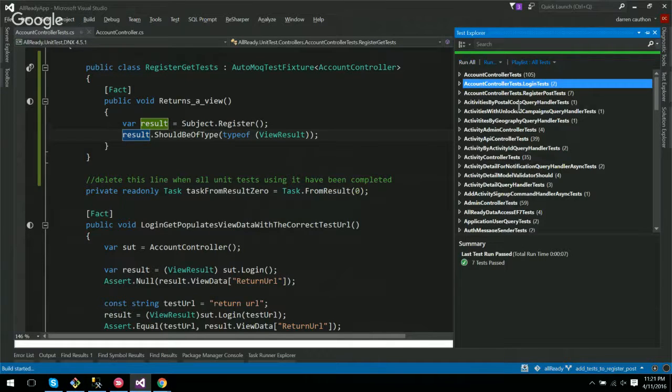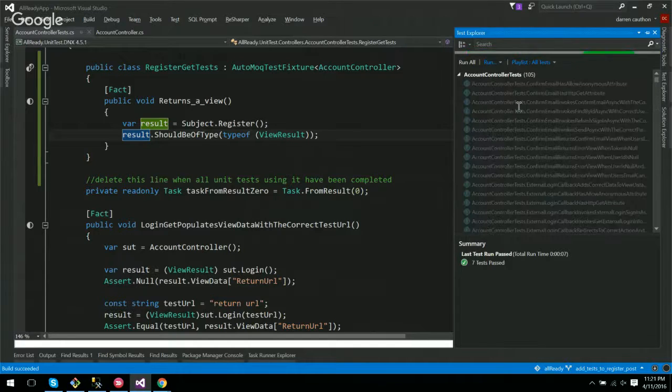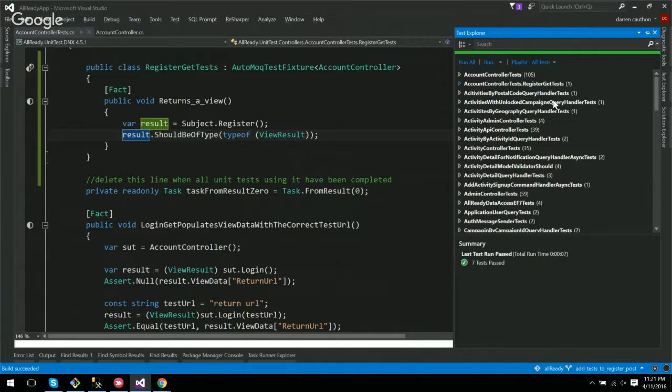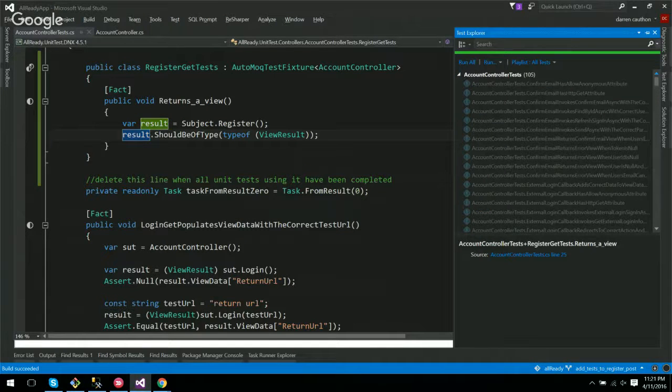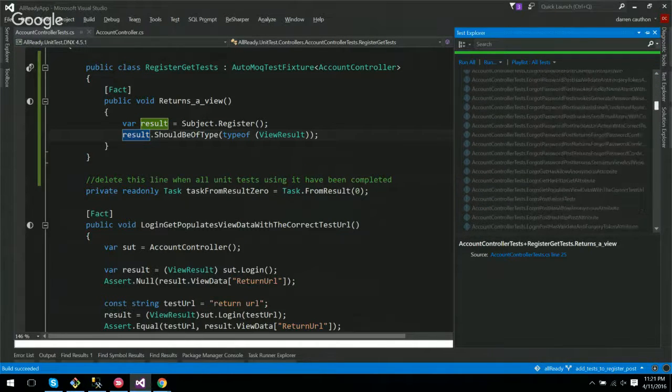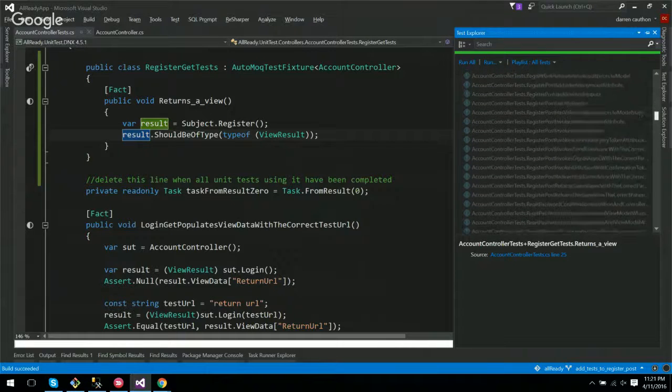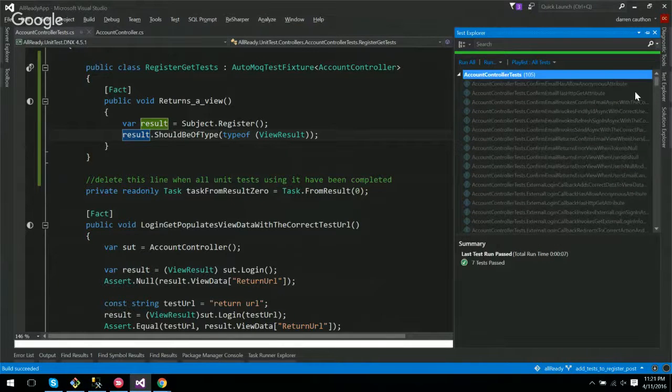Let's get this refreshed. So here's the test. And by the way, all of their other tests, this kind of shows you why you probably don't want to have one test fixture for your entire controller. Here are all the methods that they have defined for this controller, and most of them haven't even been implemented. Let's just try running them.